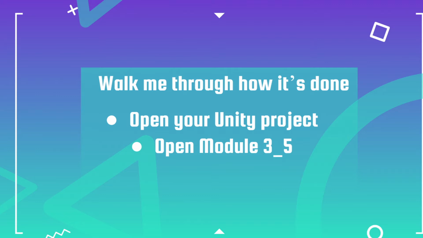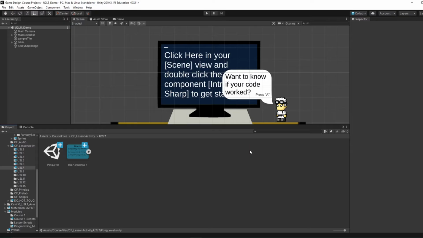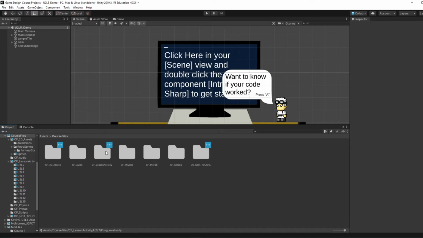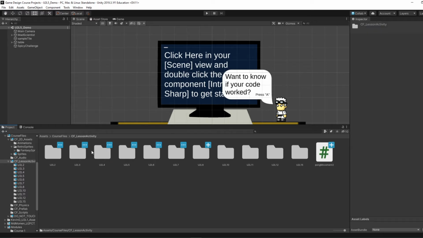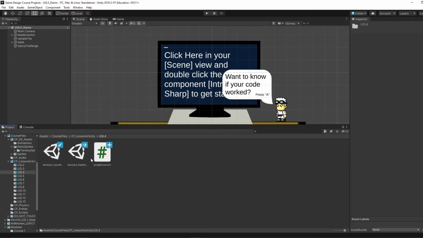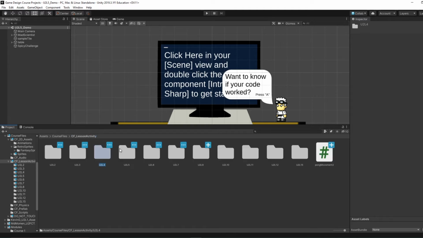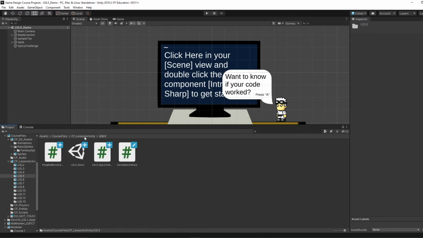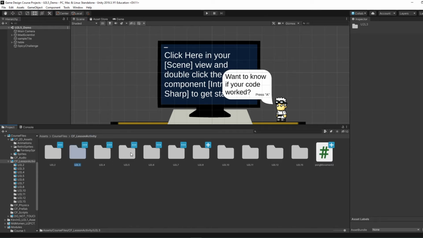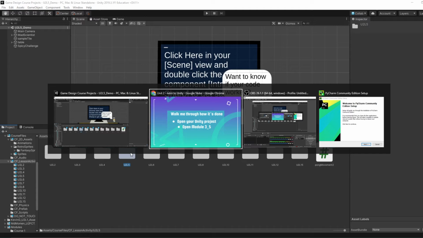The way you do it is you're just going to open up your Unity project, and open up module 3_5. I'm going to go to Unity and do that really quickly on my end. So I'm going to go here, and I believe 3_5 is under, I think it's under lesson 4. Let me just double check. That was actually under lesson 6, I believe.